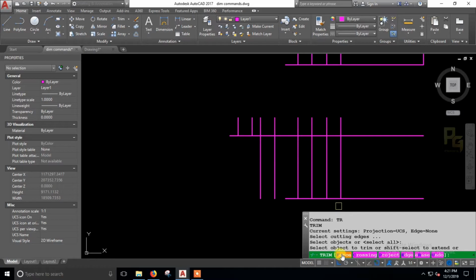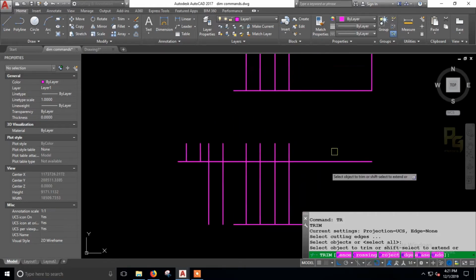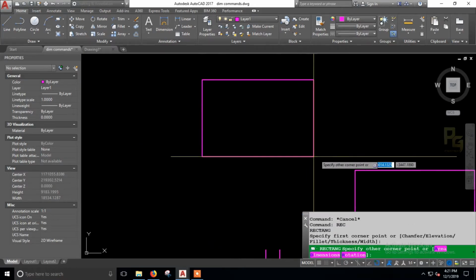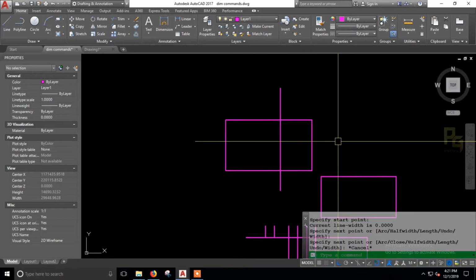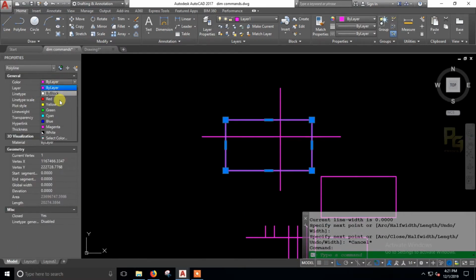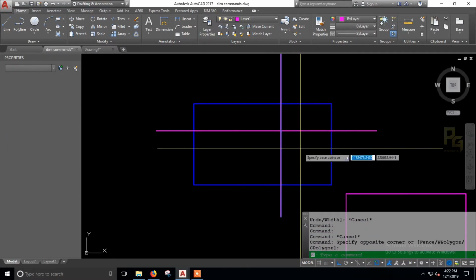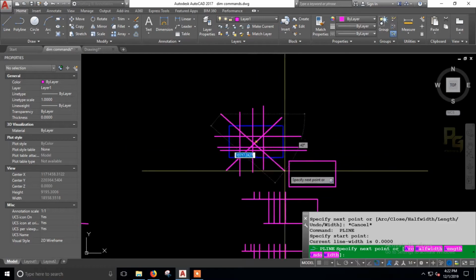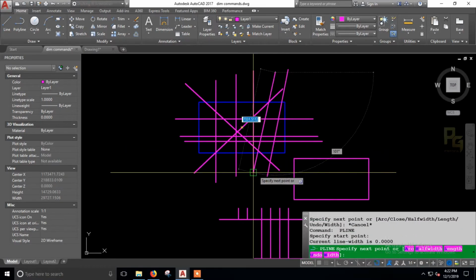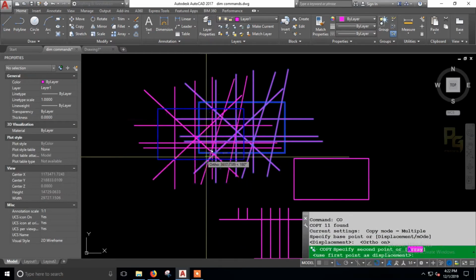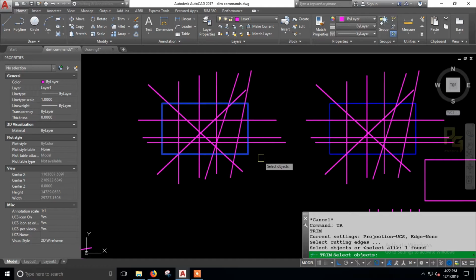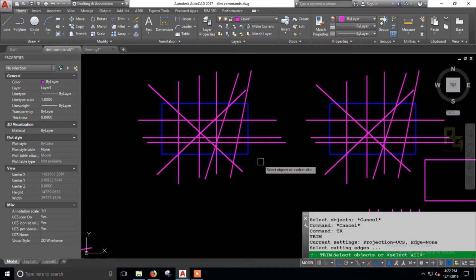So the next option here is fence, the important option for creating the trims. For this I am just making a rectangle and placing some lines. So this is our rectangle, making it blue, and making some horizontal and vertical lines. I am making some inclined lines as well. What I need is to trim all the lines away, that means outside the rectangle.